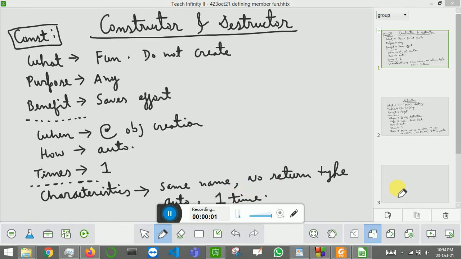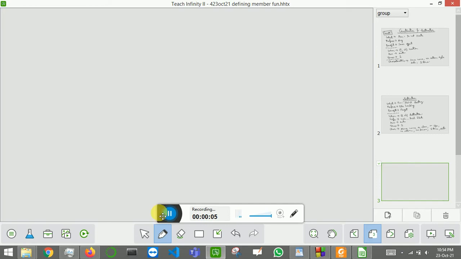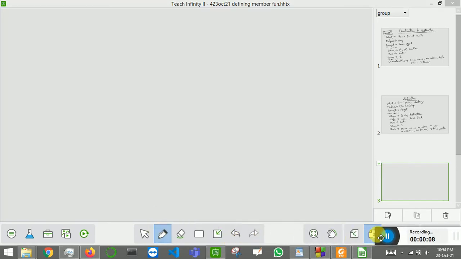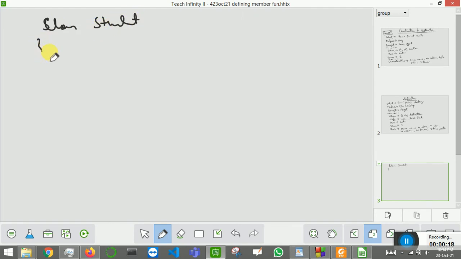Okay, next topic is constructor and destructor. Up to now we have seen the student class. In this student class, I will be using the same class for every example from now on. For most of the topics, I will be using this class. So you have to get familiar with it.